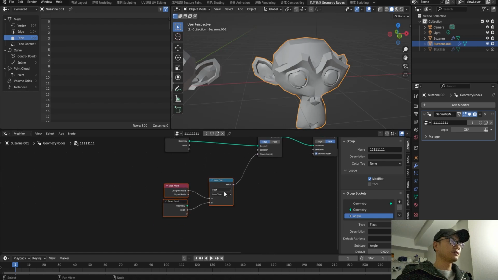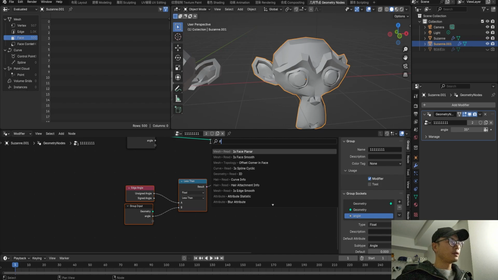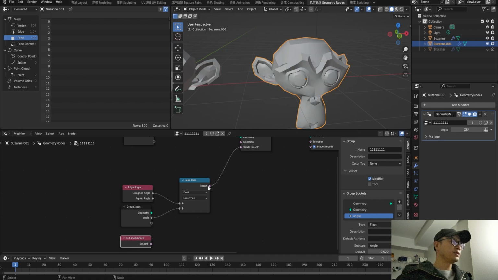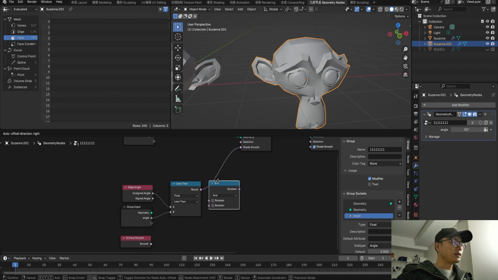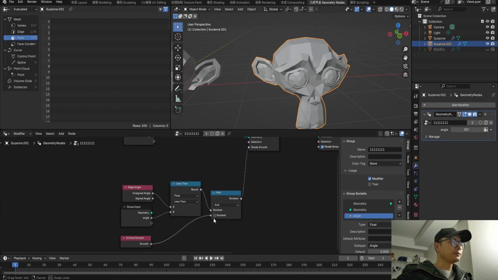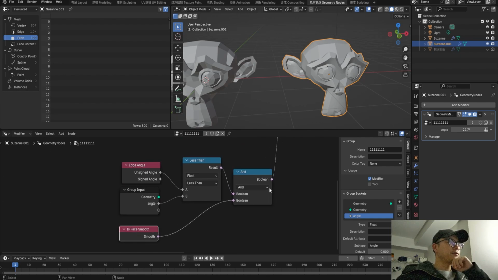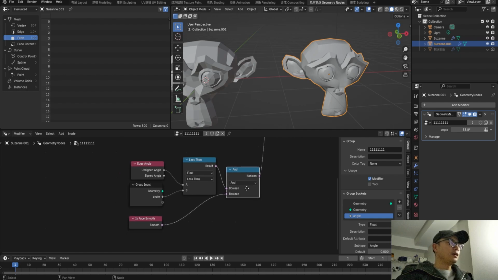So we need to add nodes, like we need to judge if smooth, and here shade smooth, we need it here to judge if it's smooth, and we need to use a boolean math and yes, and connect here. So here we need to connect if face is smooth. If it's smooth, so we can change it like this.